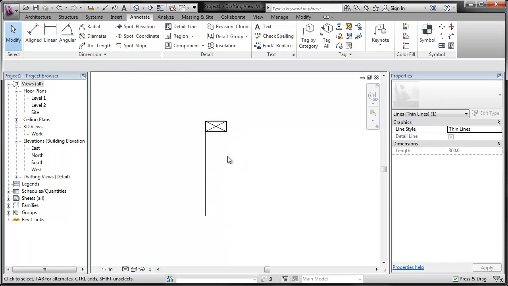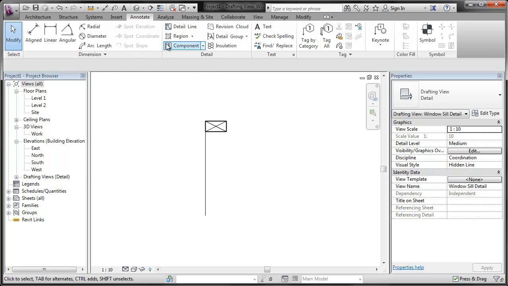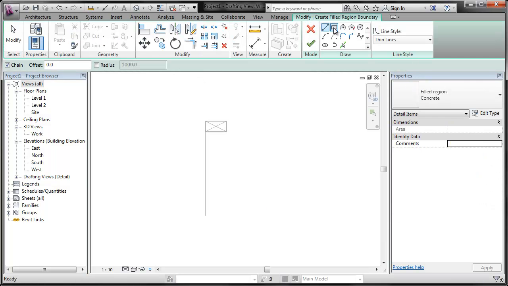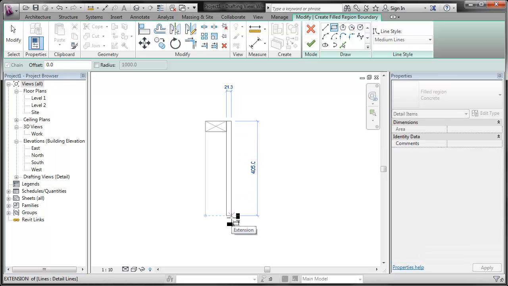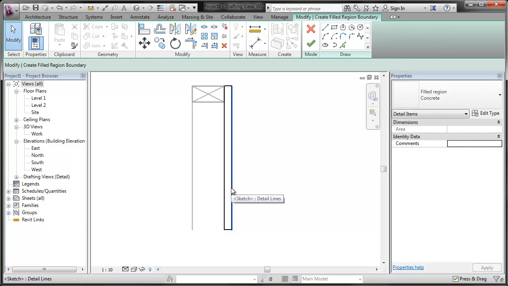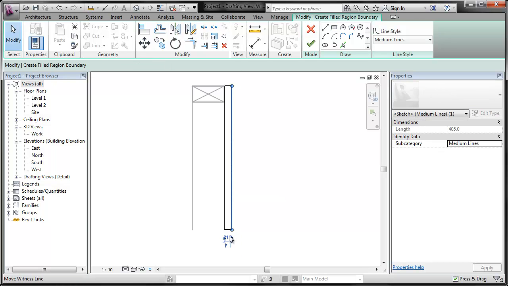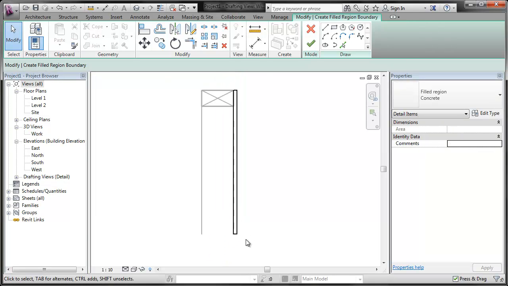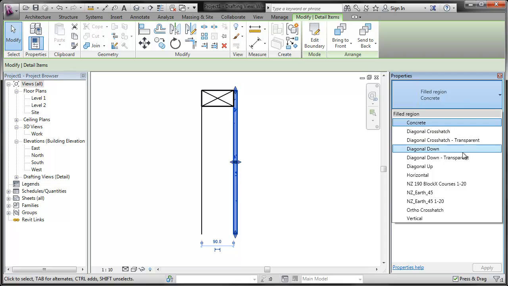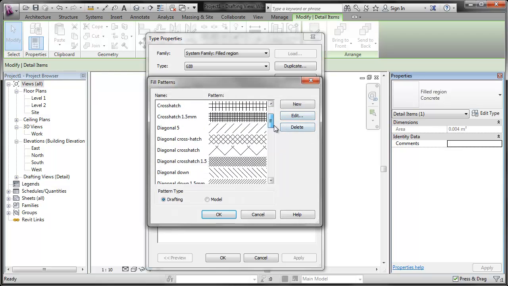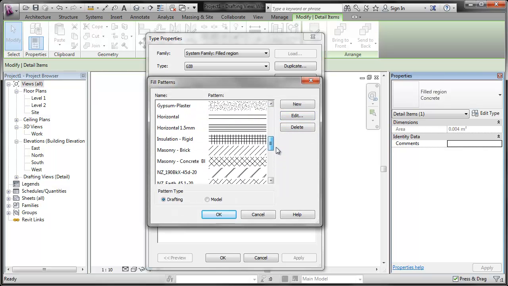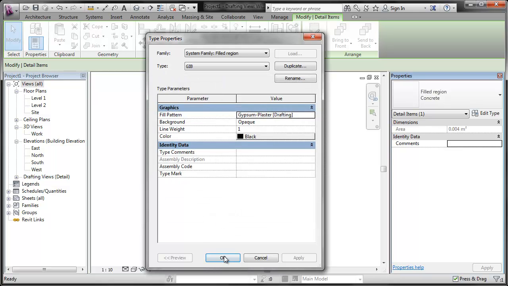Okay, we can then, let's say, make some plasterboard. So let's make a filled region using rectangles and medium lines. Let's make that about 10 thick. Let's finish that. Okay, there's not very many of these here, so I'm going to make another one. Let's just say jib. And as far as the pattern goes, let's choose gypsum plaster.